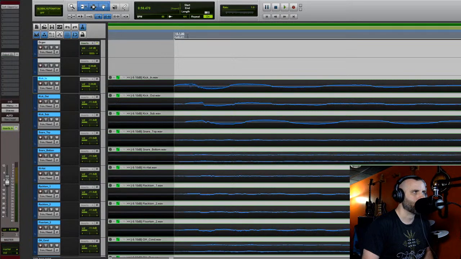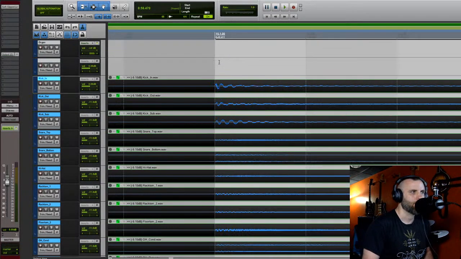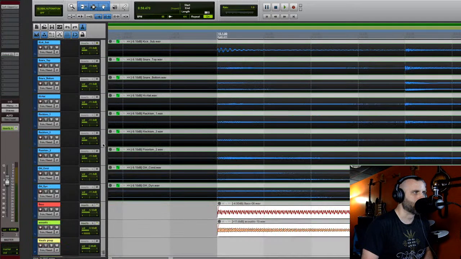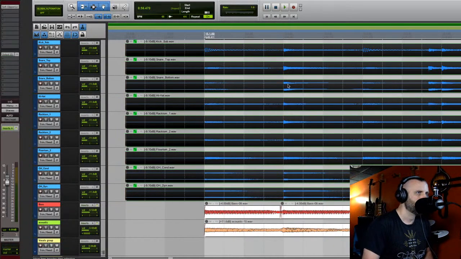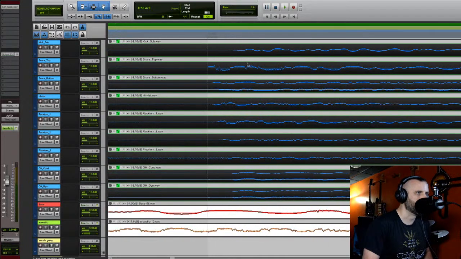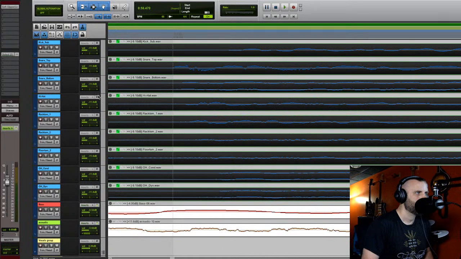Okay. So there's that. And then we can go in and look at the snare top, snare bottom, which should be, this is a hit right here. Okay, so we can see that.